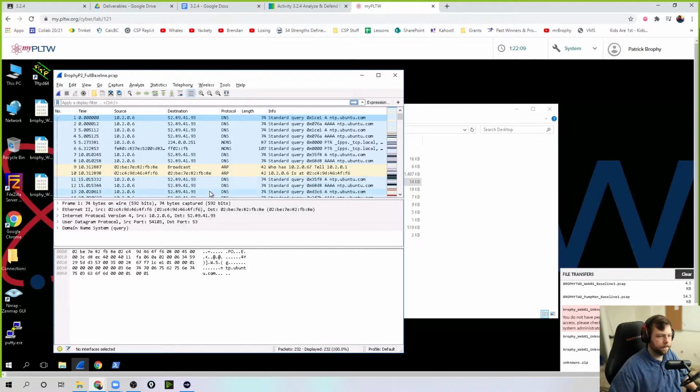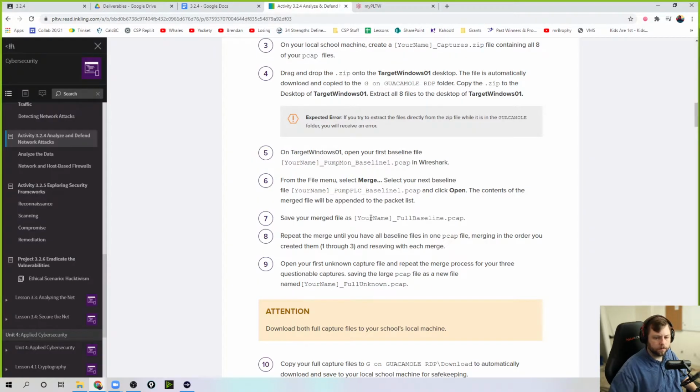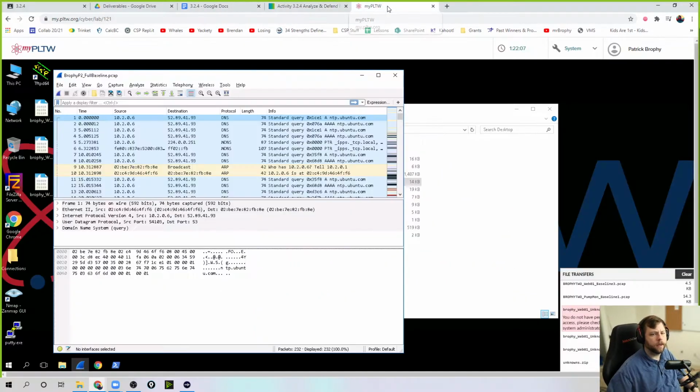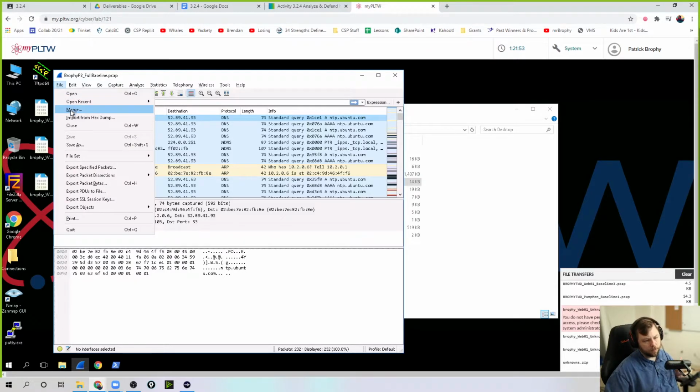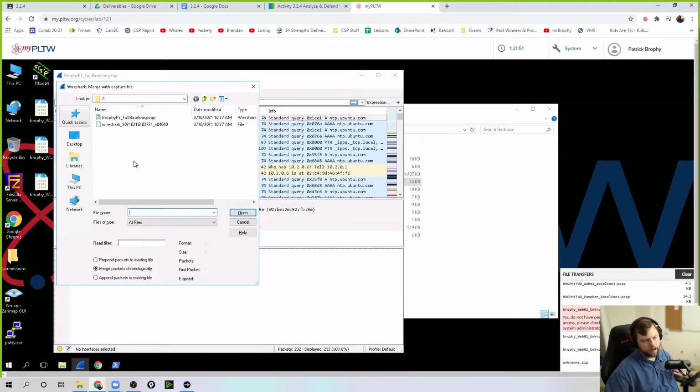Okay. It's saved. Cool. Repeat the merge until you have all baseline files in one pcap file, merging in the order you created them, 1 through 3, and resaving each merge. Okay. So you have to do all the files. All the baseline files, we're going to make one big merge.